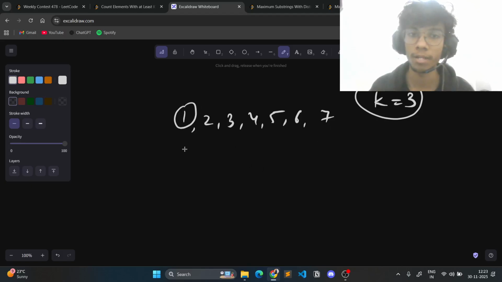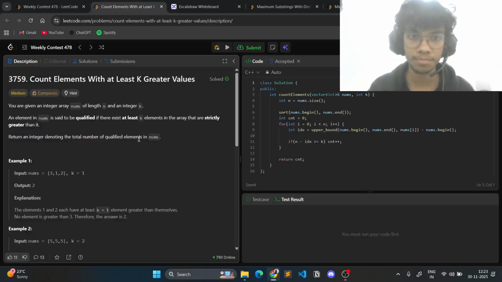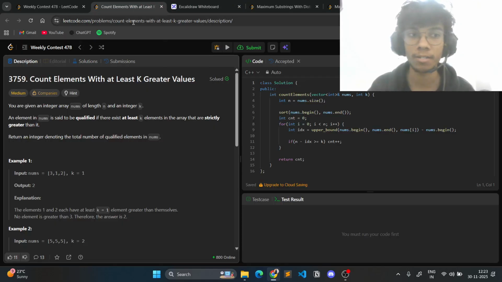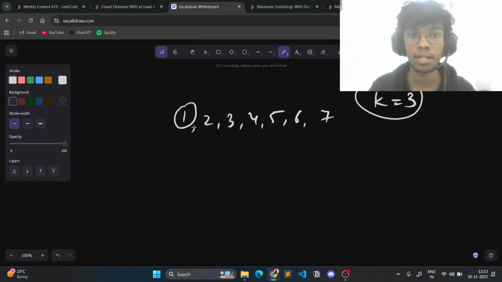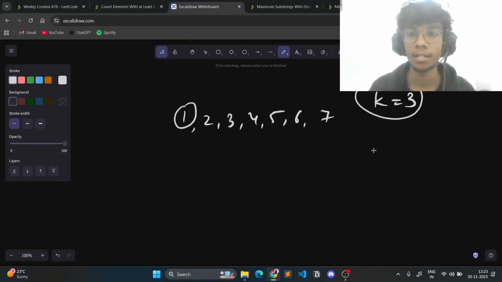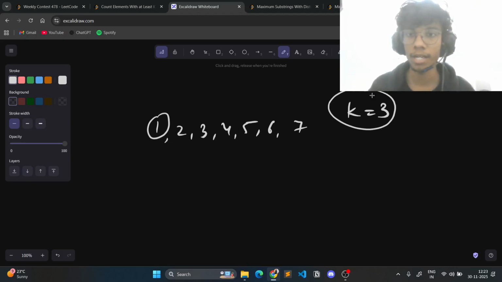So what we need to do is, this will actually be a qualified element, because what the problem is saying is, we need to find the elements which are strictly greater than this, and if the count of those elements is greater than or equal to k, then it is a qualified element, otherwise it is not. So it is saying at least k elements in the array that are strictly greater than it. There should be at least 3 elements in the array that are strictly greater than 1. We have 6 elements, which is greater than k, so this is a qualified element.